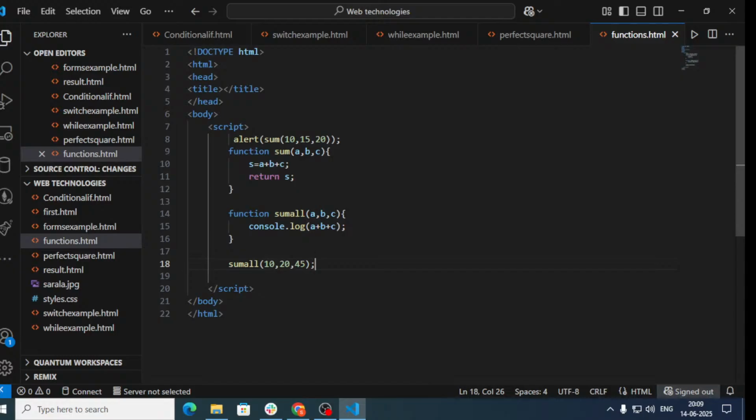So we defined here 2 functions. First function is sum, second function is sumAll. The first function is returning a value, whereas sumAll is not returning a value. So like this here we define 2 functions and we are invoking both of them. This is called function declaration. We declare the function here and we are even invoking them.